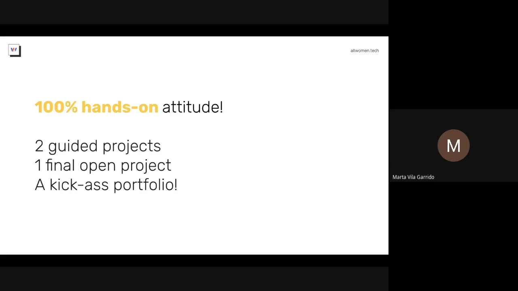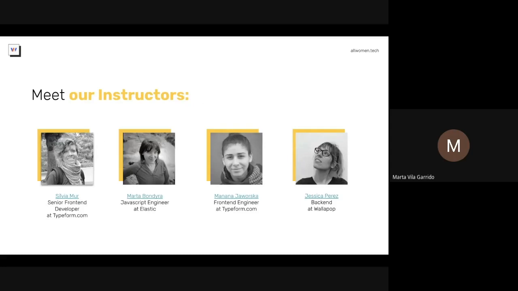And we're all about a 100% hands-on attitude. So you're going to have 2 guided projects that our teachers, our female tech experts, are going to help you go through and review. And then you have a final open project, which you'll also have the support of the teachers for, but it's going to be completely open for you. So you're going to have a kick-ass portfolio to look for a job in tech, to showcase to your employer, etc.